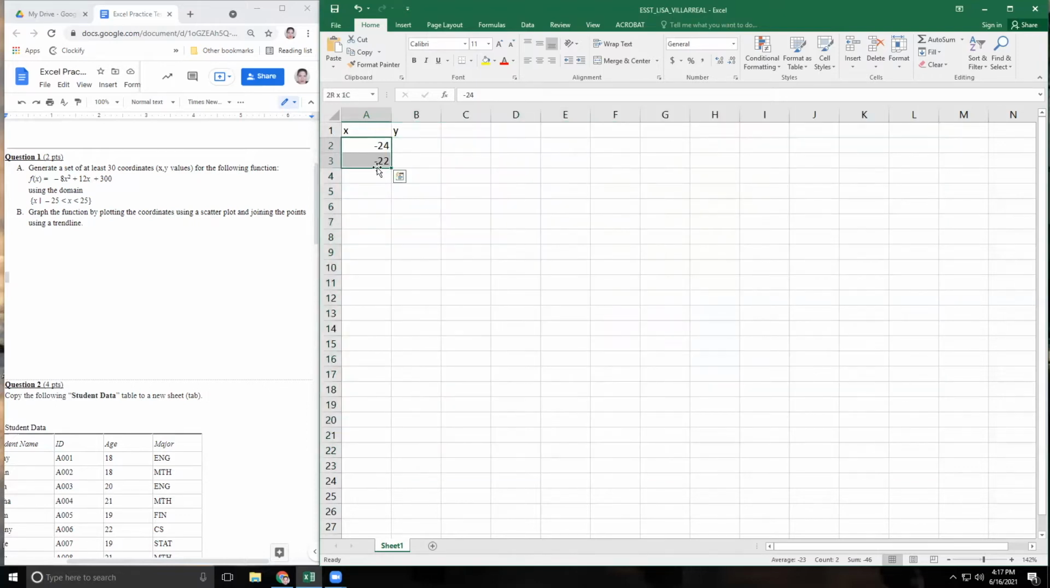So if I select both of these cells, again, I mouse over that tiny little box in the lower right corner. When I see my cursor change to the plus sign, I can click and drag down. And now notice that Excel has used those first two cells to derive a pattern, and it's filled in the rest of the cells according to that same pattern. So it's counting by 2s all the way down.